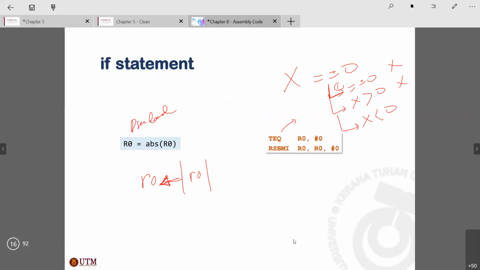So by just doing a test, it will update the NZCV flags, and we only consider the minus condition. If it is minus, then only do 0 minus the number to get the absolute. If you have minus 5, to get the absolute is 0 minus minus 5, you get positive 5. You only do this if the number is minus. If the number is 0 or positive, don't do 0 minus, then you'll get a wrong answer. That's why you have this minus conditional code here.